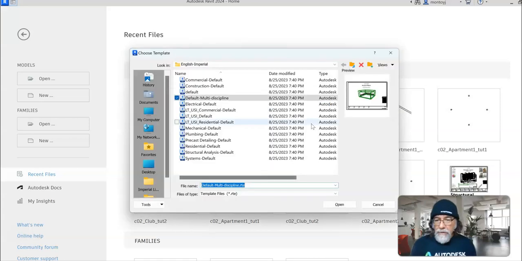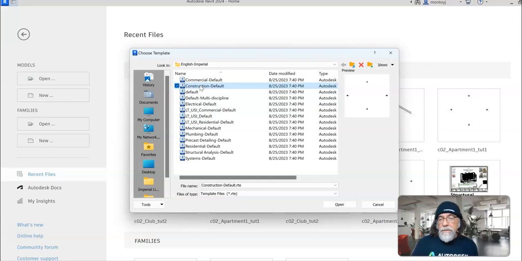In the future, and you don't have to remember this now, assignment number 2 asks you to choose construction default, and that gives you all the templates and the settings. So you don't have to go through this process of setting each. If you have a template, it saves you a lot of time. Another template I'm fond of using is the residential default, and if you wanted to engage that, you would go ahead and choose open. But that's further down the road.